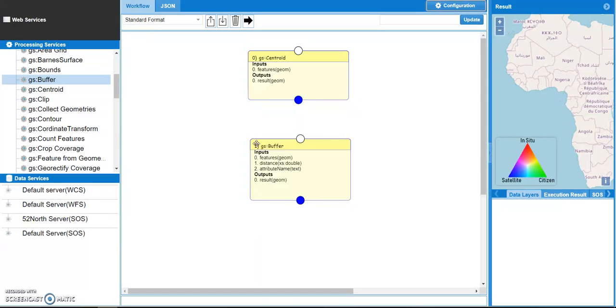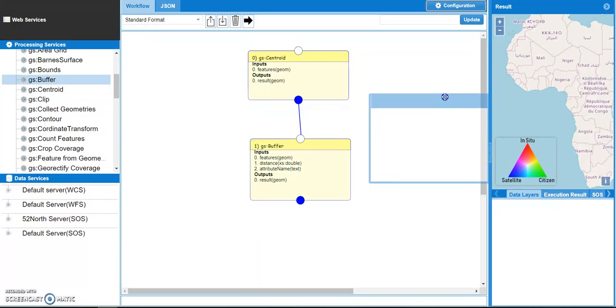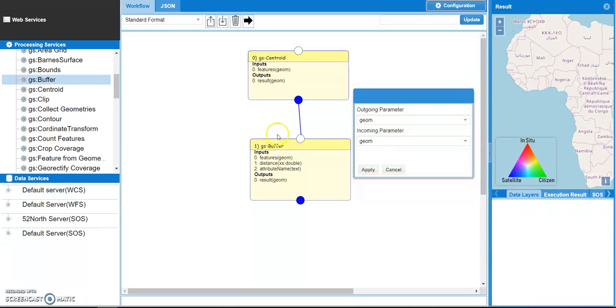Now, I want to connect the output of centroid to the input of the buffer. This I do by connecting this line from here to the buffer, then ensure that it goes to the right input. So the output of centroid, the outgoing parameter, goes to the incoming parameter of the buffer. That is the geometry. Click apply.